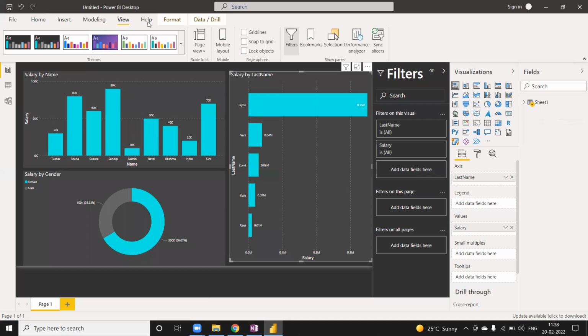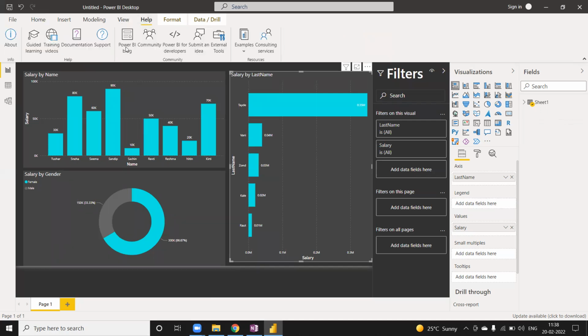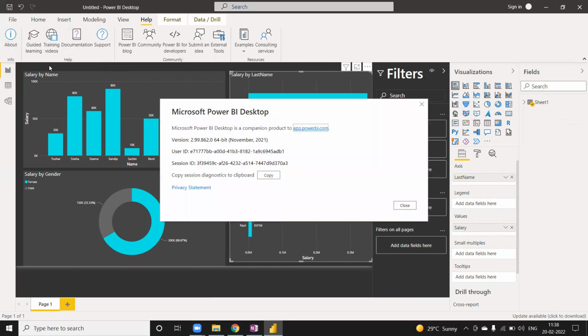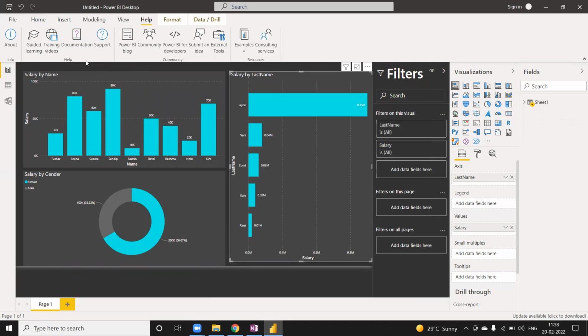Also we have this help tab over here. In Help, as I mentioned earlier, if you want to see which version of Power BI you are using, you can click on About, and you have to tell the client, yes, this is the version which I am using, November 22. And there are other options to learn, let's say training videos, documentation, support, blogs, which are available in the help section. That's it for today then.